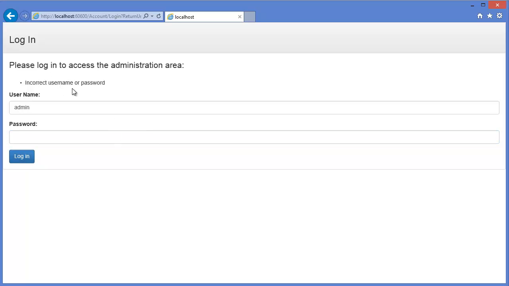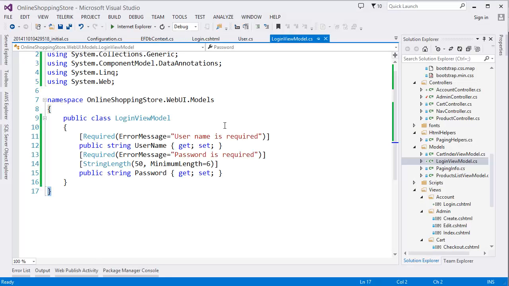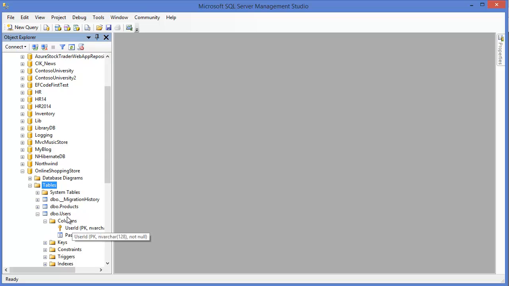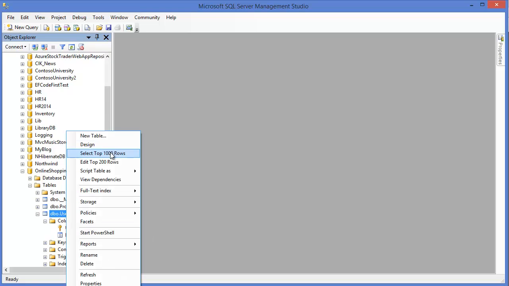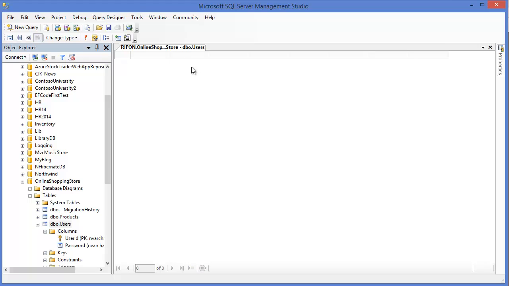Incorrect username and password, because Entity Framework didn't find that username and password in the database, because we don't have the admin user in our database. So initially we can add our admin user in the database directly.